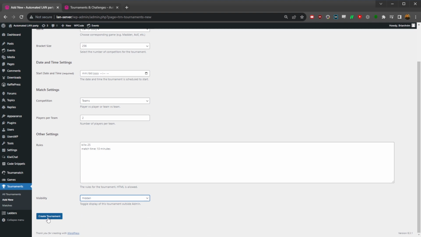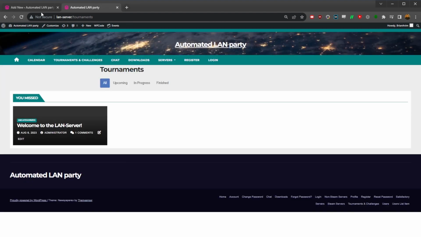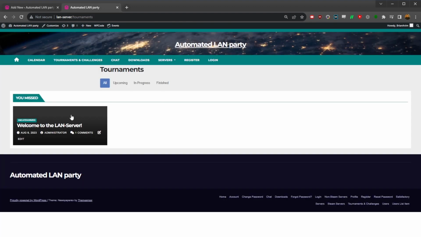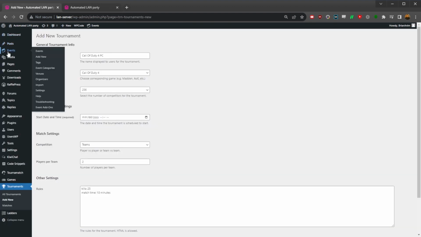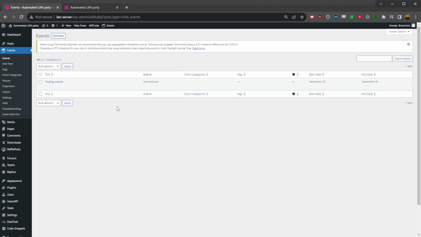And then you would just hit create tournament, and it would show up on the tournaments section here as such. Once you've created this tournament, you would want to grab the link for it and put it in the events section, so it shows up in the calendar as well, and then gives people another way to access it.